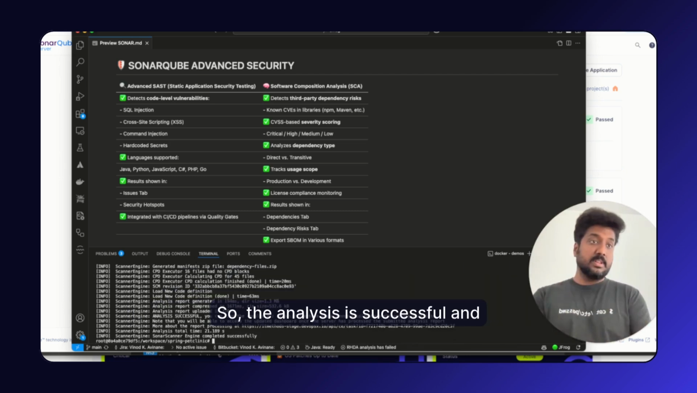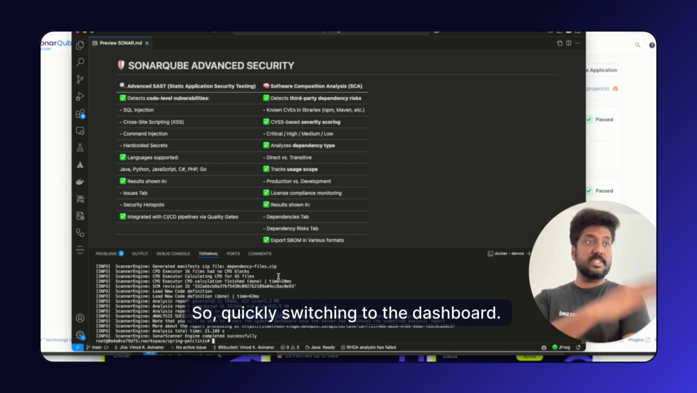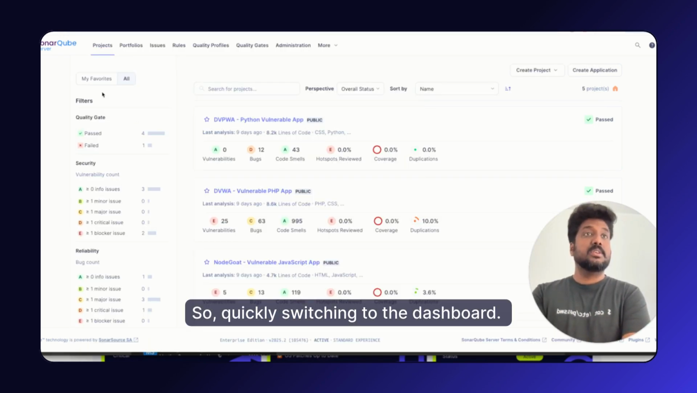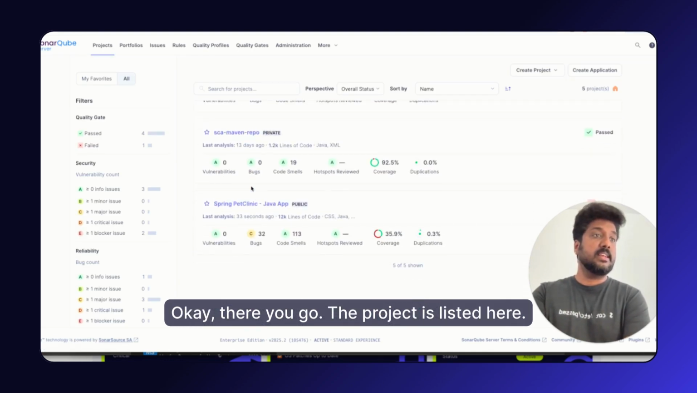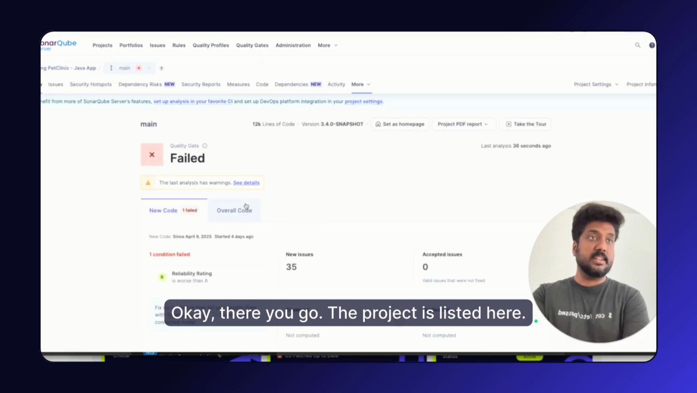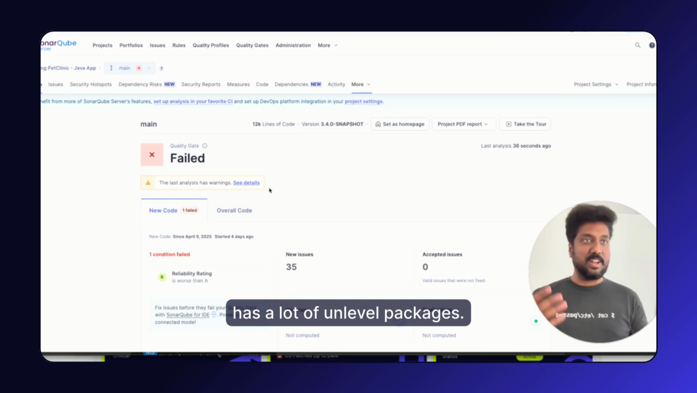So here you go. The analysis is successful and the results have been uploaded to the dashboard. So quickly switching to the dashboard. Let me give it a refresh and let's see. Okay, there you go. The project is listed here. Obviously, the quality gate has failed because the code has a lot of vulnerable packages.